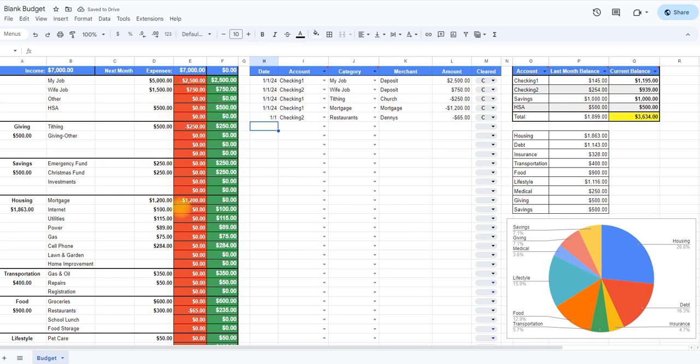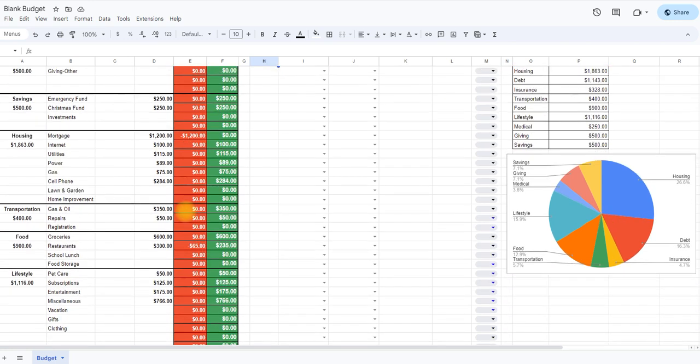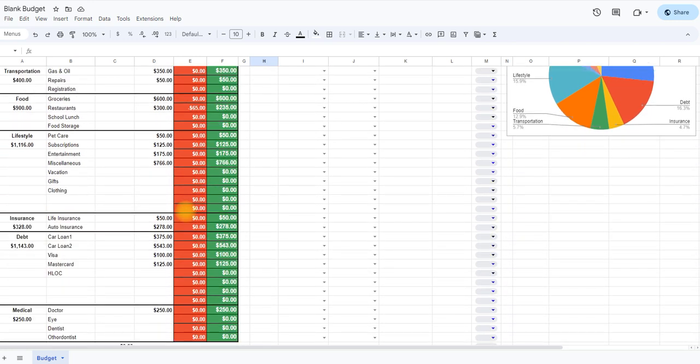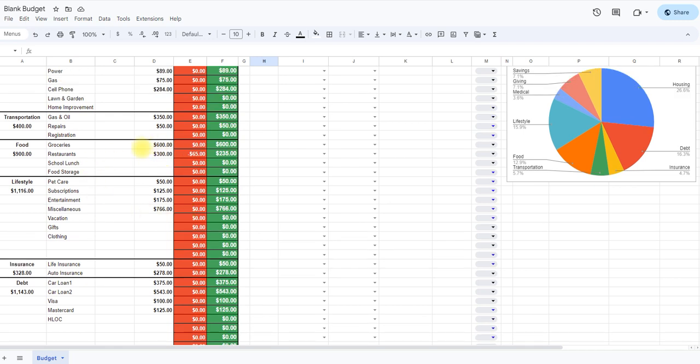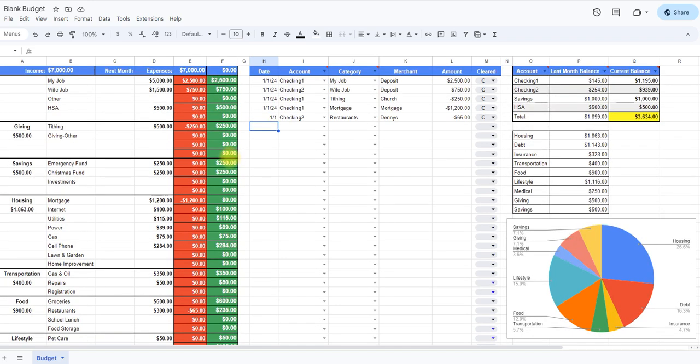So what you'll notice over here is, for example, under mortgage, the mortgage is $1,200. We spent $1,200, so what's left over is 0. On the tithing, we did half the tithing, so we spent $250 of the $500, so what's left over is $250, right? All the green is what's left in your budget, and all the red is what you've actually spent. Okay, so we come down to restaurants. We budgeted $300, we've spent $65, we have $235 left for the rest of the month. And then you'll just keep going through the rest of the month and record all these.